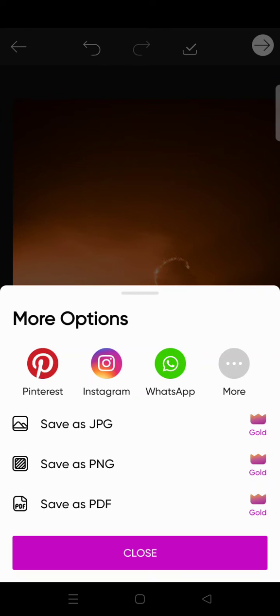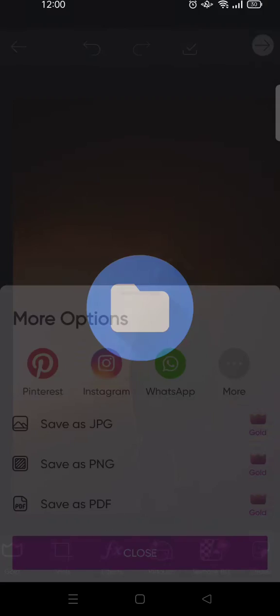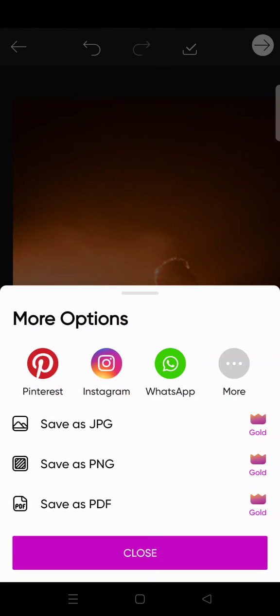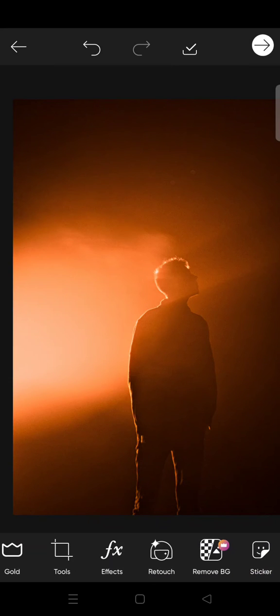But if you want to save it into a certain file type, for example JPG, PNG or PDF, you can just click on one of them. For example, I'm going to save it as PDF. Just click on this and click on save, and it will automatically save as PDF in your device. Okay, so that's basically it.